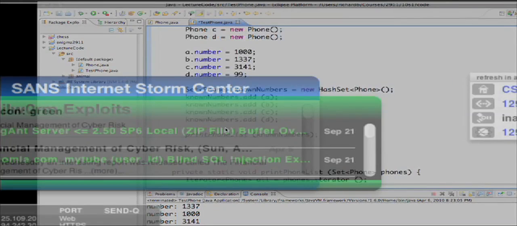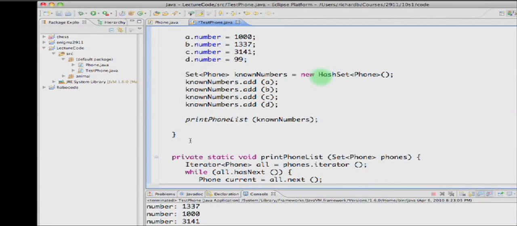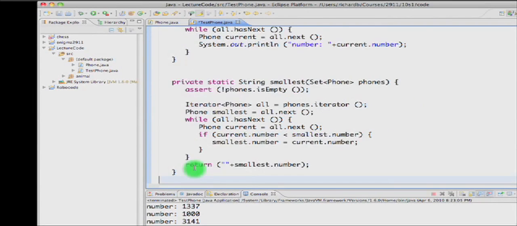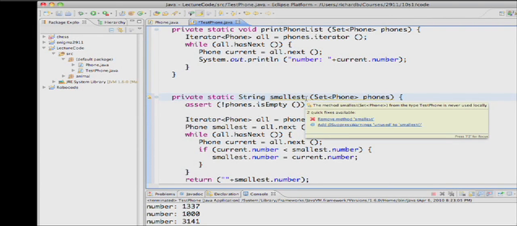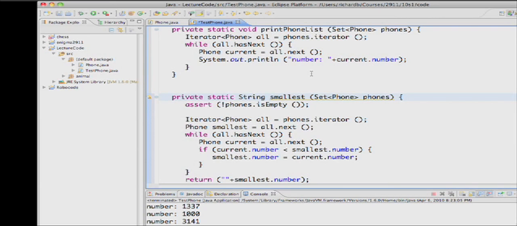Smallest. This function here returns a string containing the number of the smallest phone number. That's the numerically smallest. So if your number was 555 1234 and someone else's phone number was 555 1999, then the 1234 number would come first, would be the smallest of those two. So what we want to do is step through the whole set, finding the smallest number and return a string representing it.